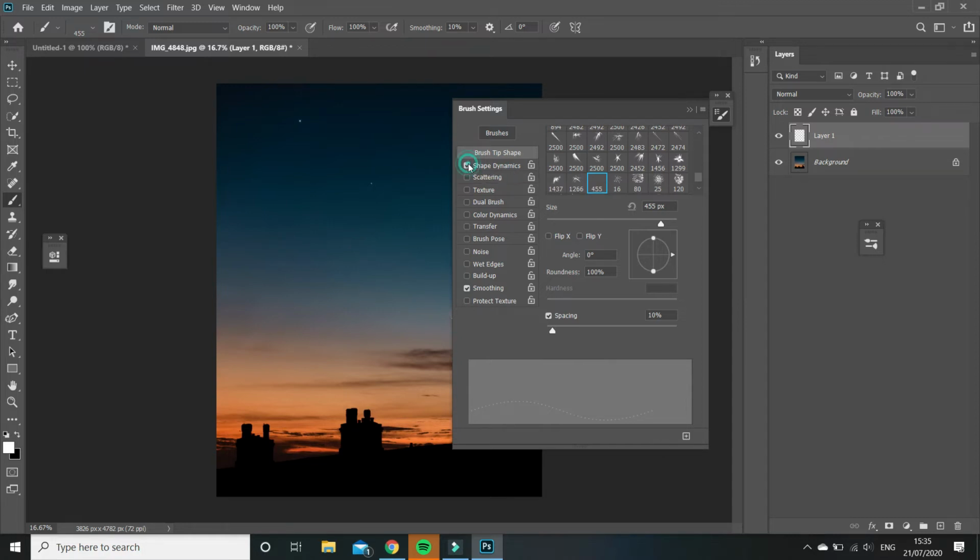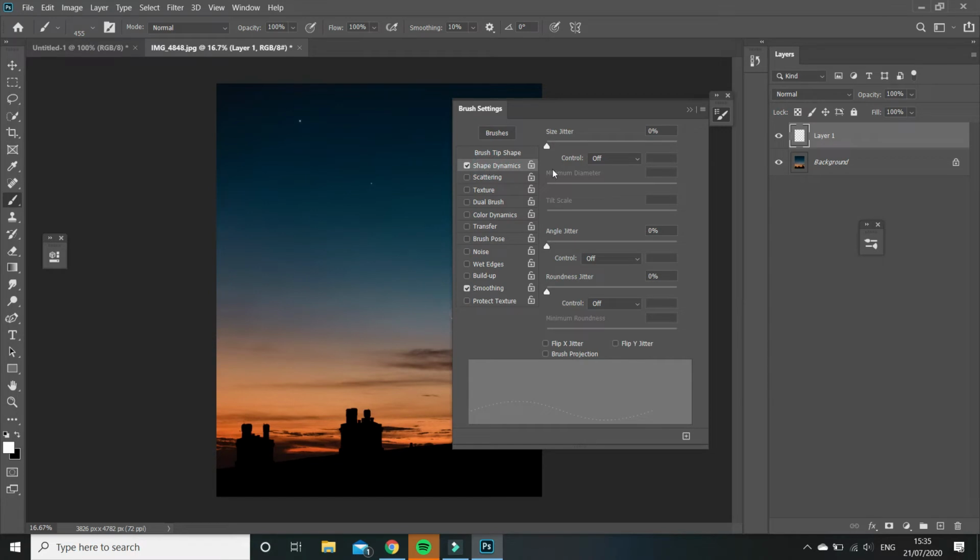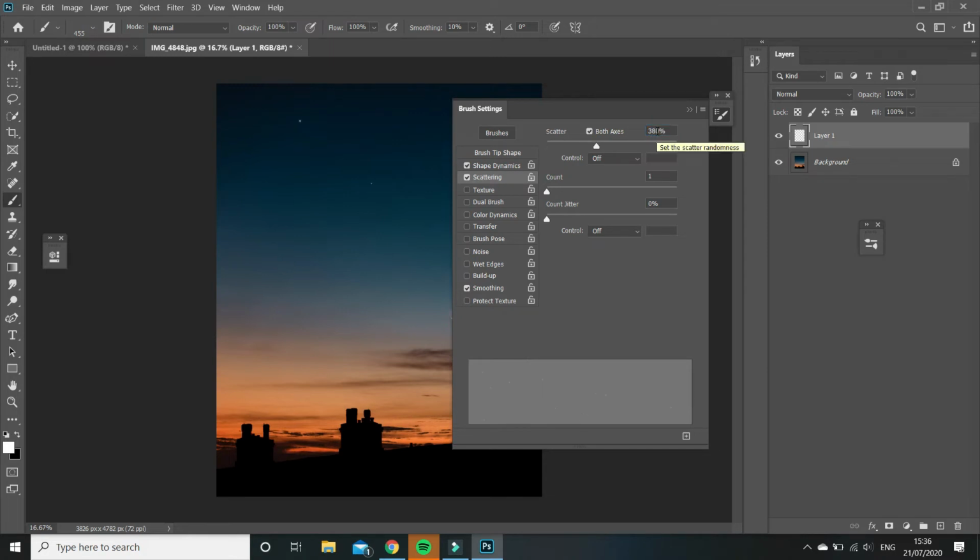So we're going to start off with the shape dynamics, and you want to put that to the size jitter to 100 so that there's more variety, and the same with angle jitter. And then we're going to go to scattering and put this to both axes to around 380. And then we're going to go to transfer, opacity to 41 to 50. I'm going to do like 45.